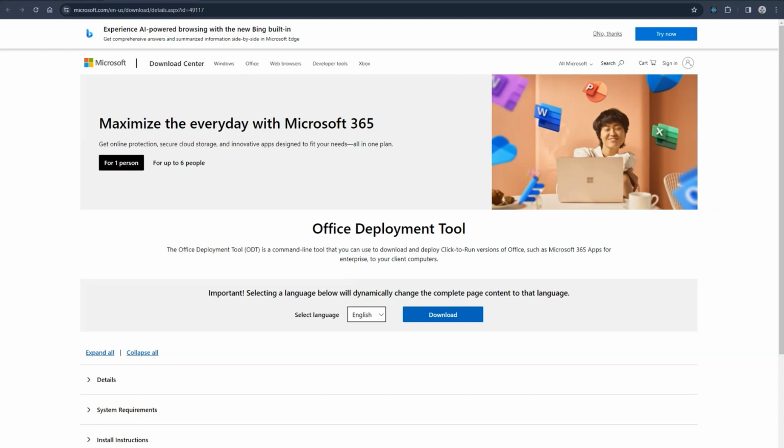Today we are going to see how we can download and install Microsoft Office 2021 for free, without downloading it from a torrent website or from any third party. We will see how we can download it freely from the Microsoft official website, and how we get the free license as well. So let's get started without any delay.